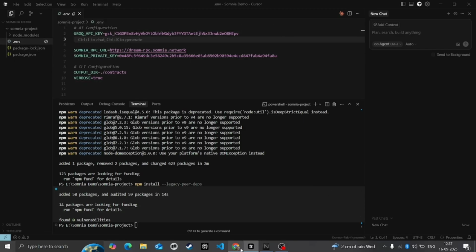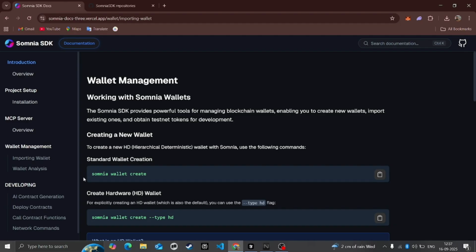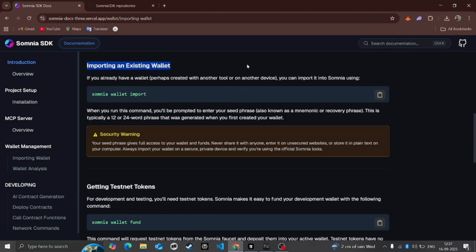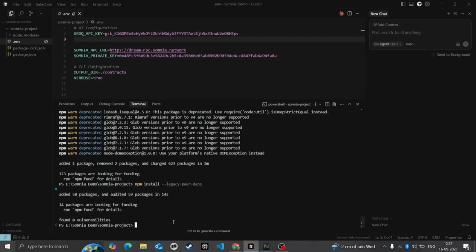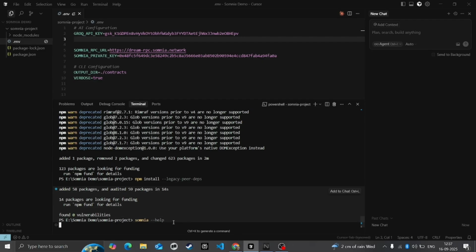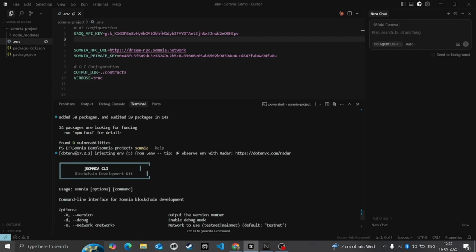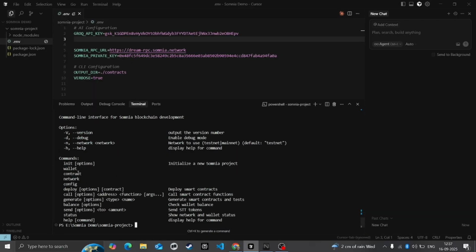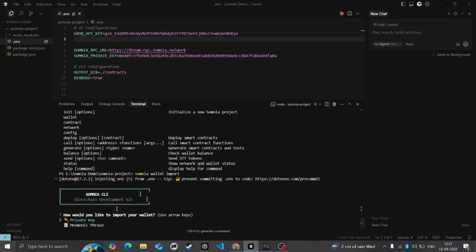And now we need to go to the env file and set up the Grok API key. The Grok API key is free, so you can just log on to the network and create a new API key for your development kit. And let's say somnia help to show all the available commands for the Somnia SDK. And let's test out even more with different commands.